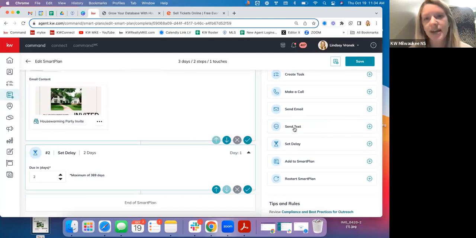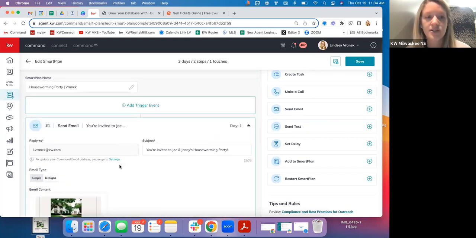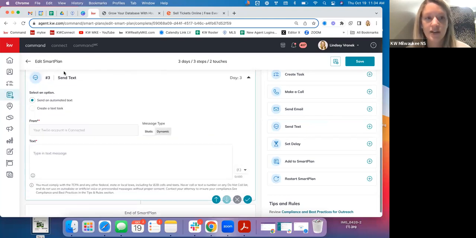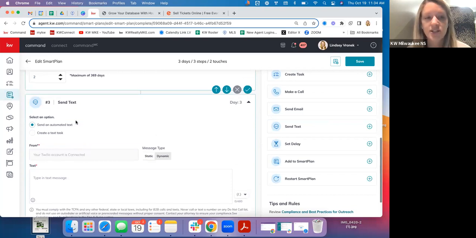And then maybe I want to send a text message. So there is an option in Command to set up a Twilio account. So Twilio is going to automate those text messages. So if you have a smart plan like this going and you have that email sent out and then a delay, and then you have a text, if you have that Twilio account, it's just going to allow that text to automatically send out. Otherwise, if you don't have Twilio, you'd have to manually send the text yourself. So 2 different options there.